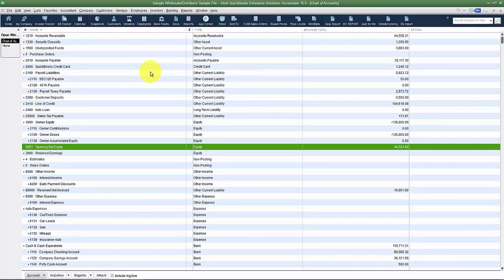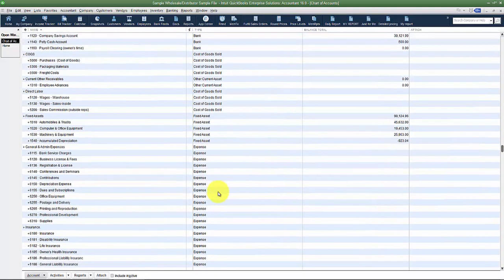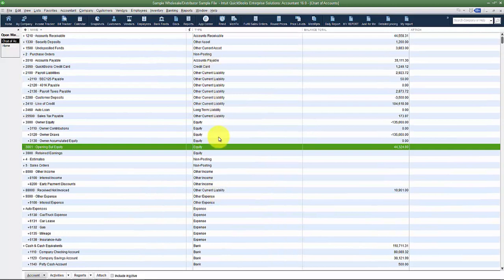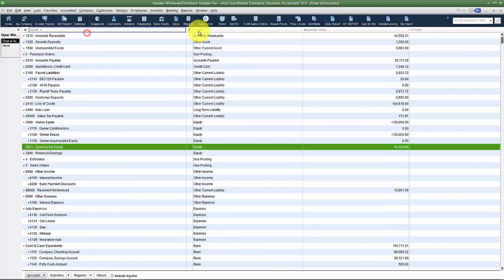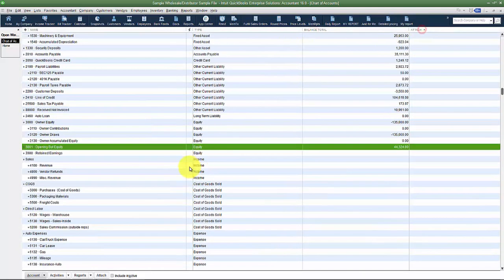So how do we get it back to the order that it's supposed to be in? Balance sheet on top, P&L on the bottom. So first of all, you do have this diamond up here. When you hit that diamond, it'll put it back in its regular order. So again, after sorting it around, hit that diamond, it'll put it back into its normal order.